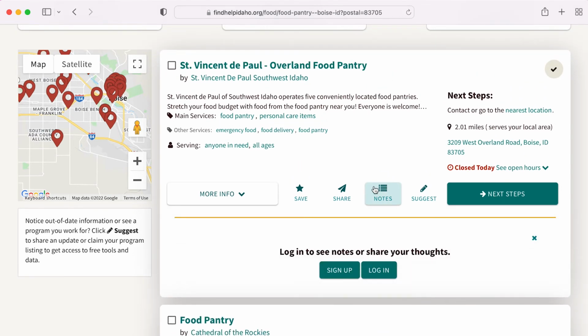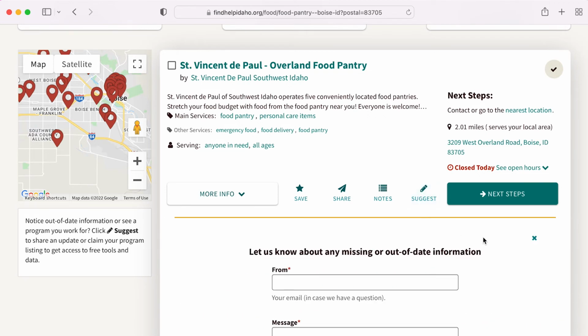You've also got the notes tool. Again, log in for a free account to add notes about the program just for you, or if you're working within a team, you can share those notes together. And then finally, the suggest and edit tool.